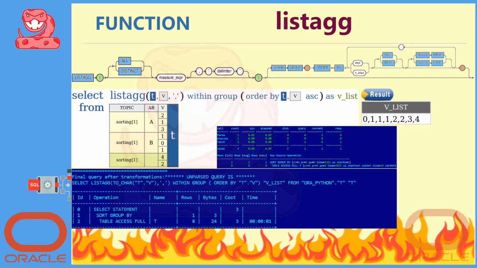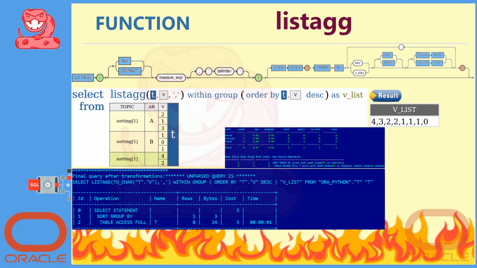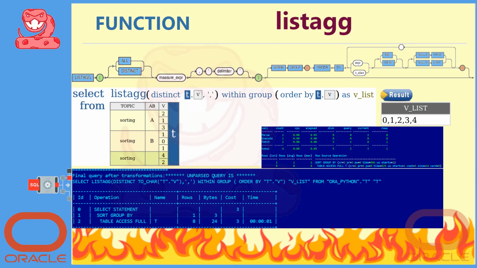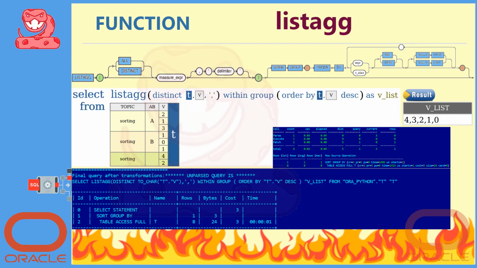By default, sorting is applied in ascending order. The aggregate function has a sorting hint, but Oracle removes it from the actual query. Example of sorting in descending order. Example of sorting in ascending order with duplicate suppression. Example of sorting in descending order with duplicate suppression.